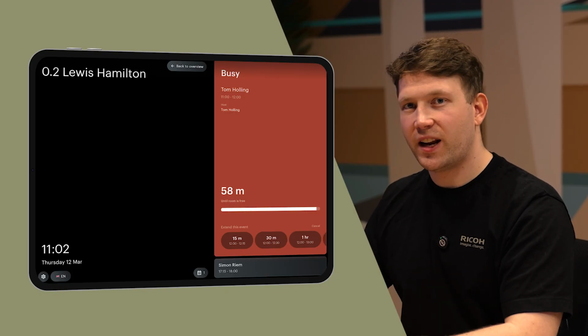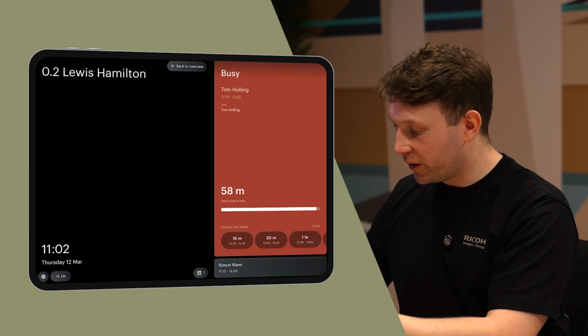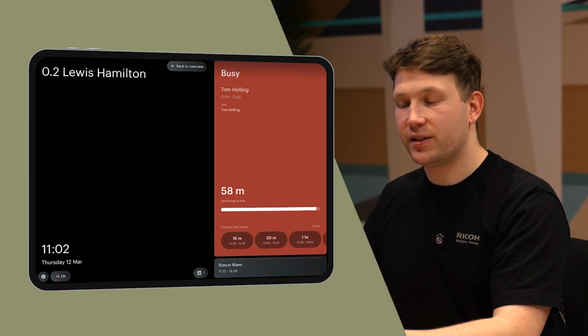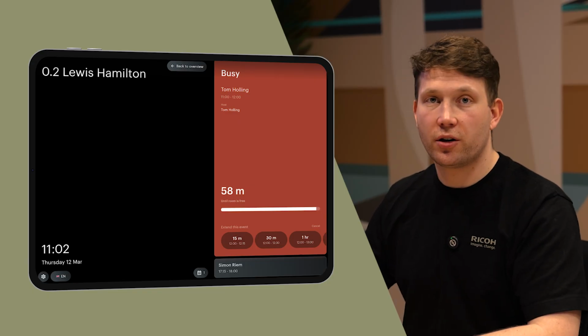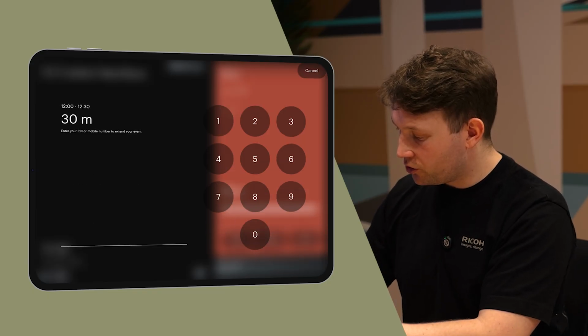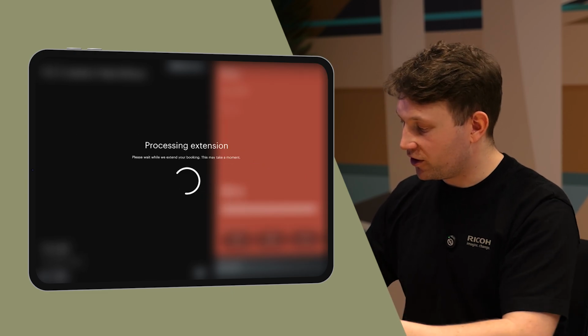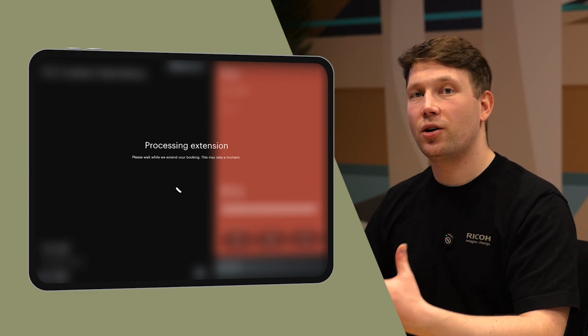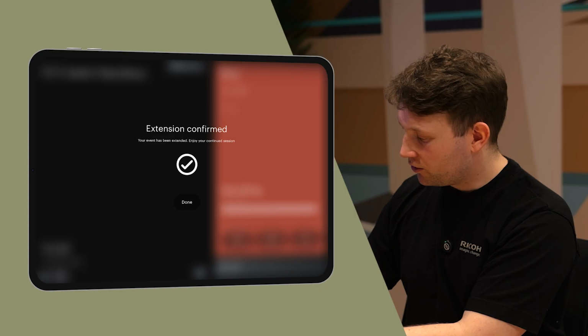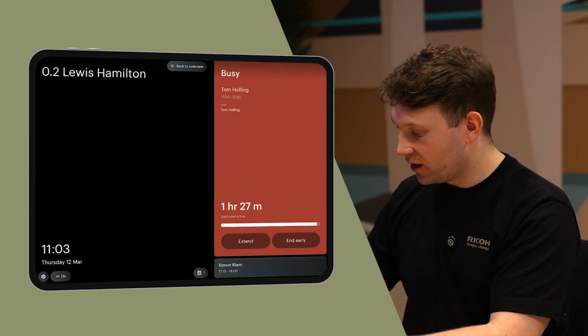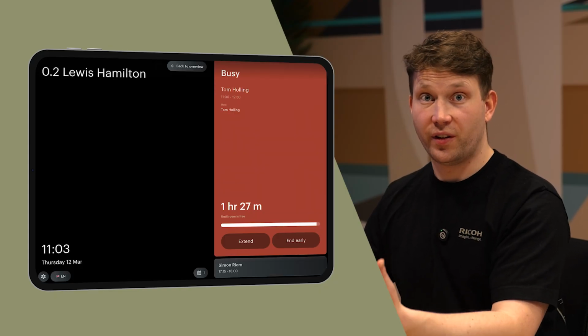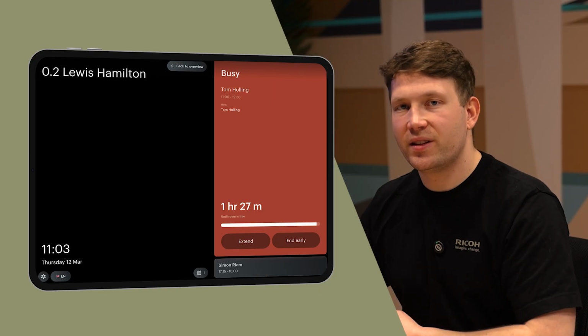These slots will not dynamically change because they will always go from the end of the meeting, which in this case is 12 o'clock. When I choose a time slot, I have to use my authentication method again to confirm it. And by putting that in, it will process the extension and it should add it on to the end of our meeting. So here we can see extension confirmed, we'll hit done, and our meeting has gone from what was 57 minutes to 1 hour and 27 minutes.